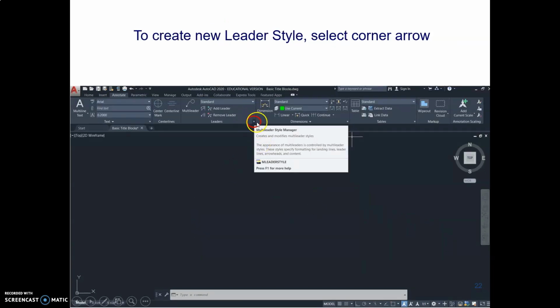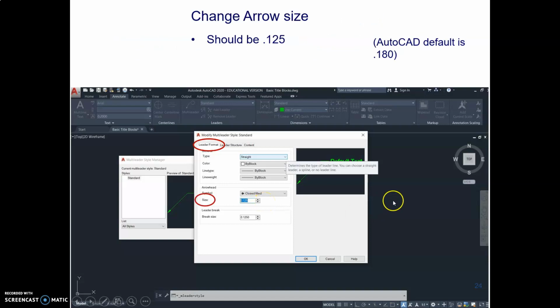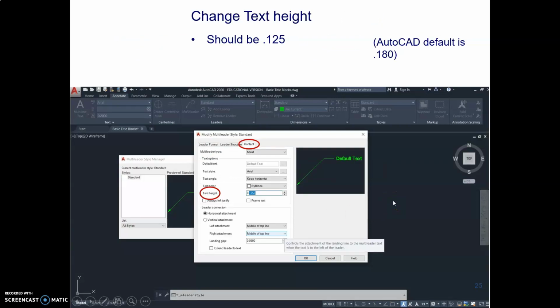Now a new leader style. Down arrow next to the leaders. And this style manager looks different from the dimension style manager, so that's handy. Just click each of these tabs one at a time and look for what it is you want. For example, here in the first one, there's the arrowhead size. You need to change that because AutoCAD is too big. You need to change the text height because AutoCAD is too big.